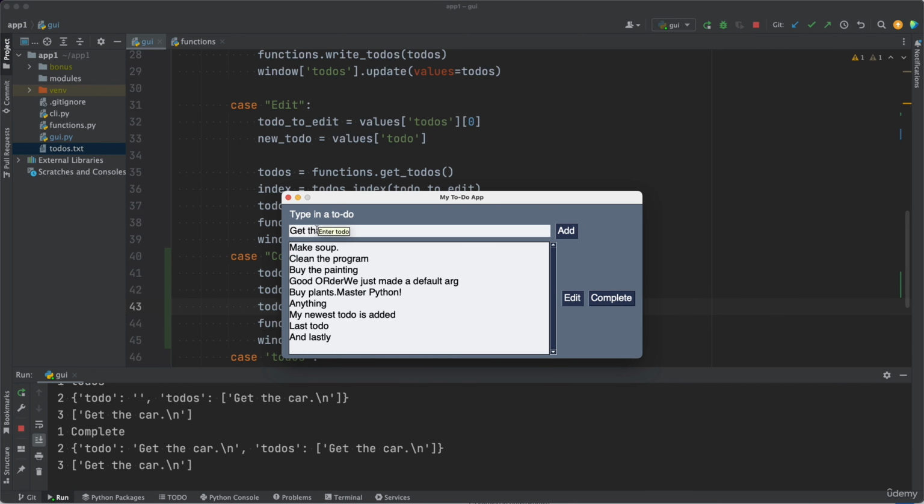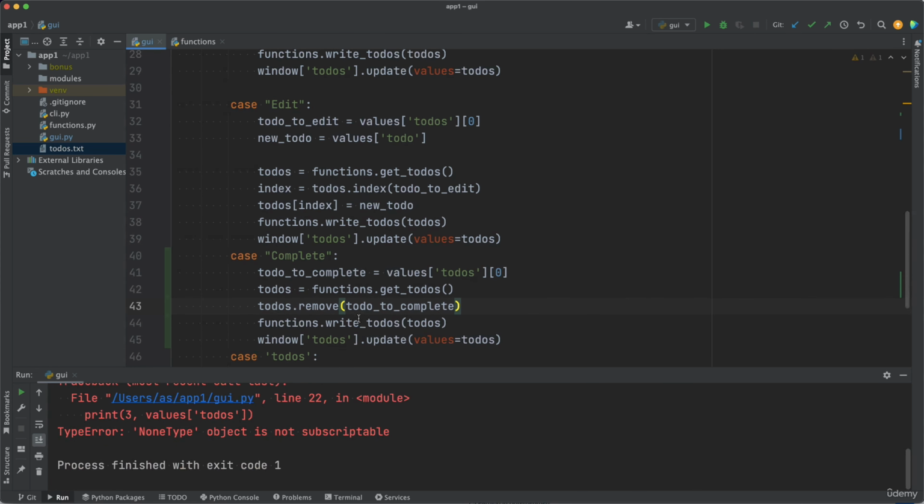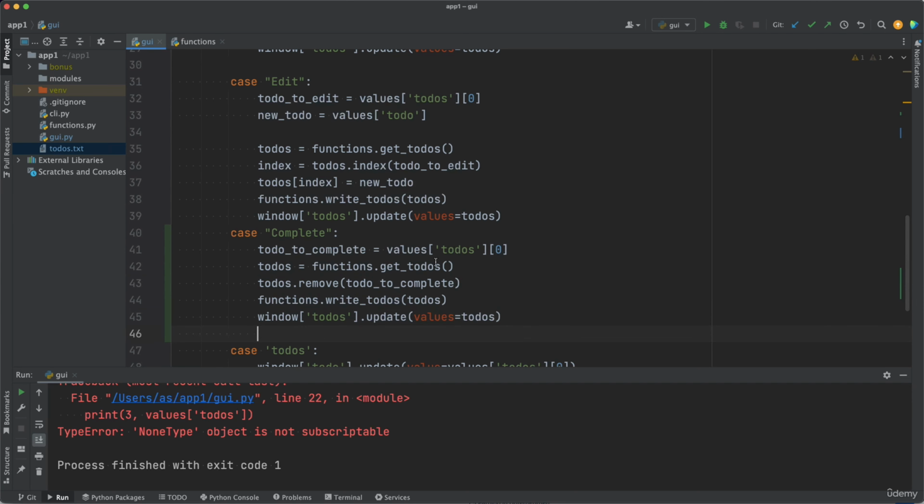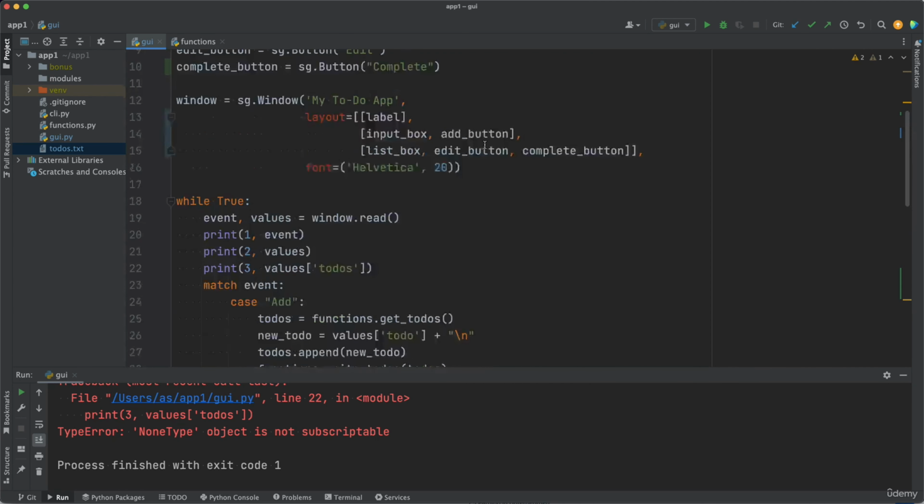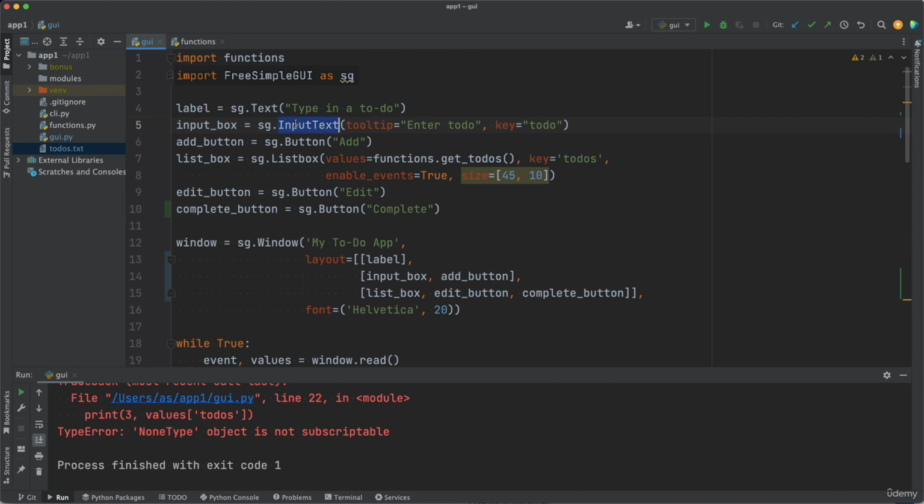However, it is still in the input box because we haven't updated the input box. So let's update the input box as well. That is window with the key. Let's see the input box, which is the input text. I sometimes refer to it as input box. It has as key to do.